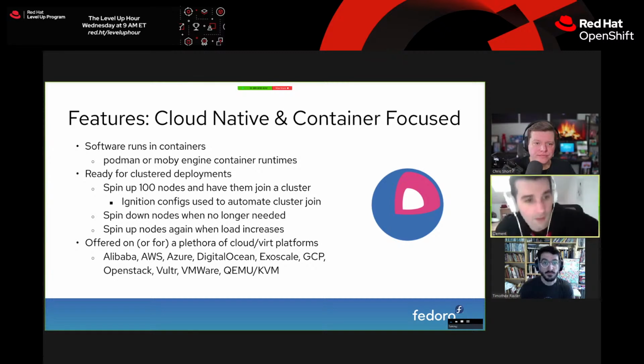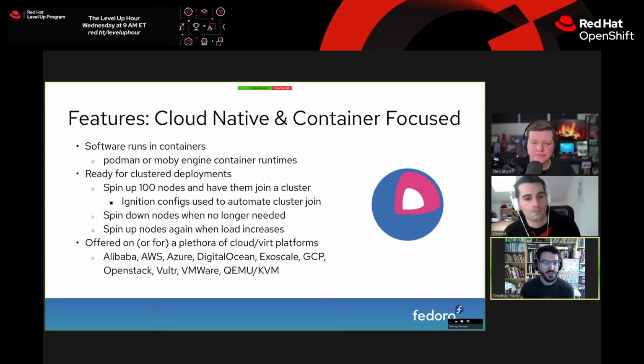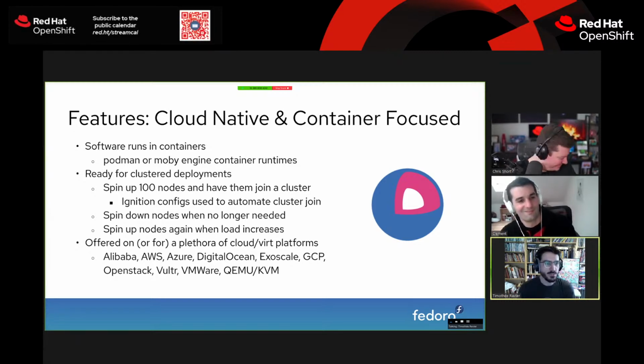Yeah, Timothée, if you want to take the next few slides. Yeah, sure. So Fedora CoreOS is definitely cloud native and container focused. That's where we are, and that's where we want to still be in the future. If you want to run anything on Fedora CoreOS, you will have to run all your software in containers. So we have both Podman and Moby, the Moby engine, which is usually known as Docker, to run containers. So we support everything.